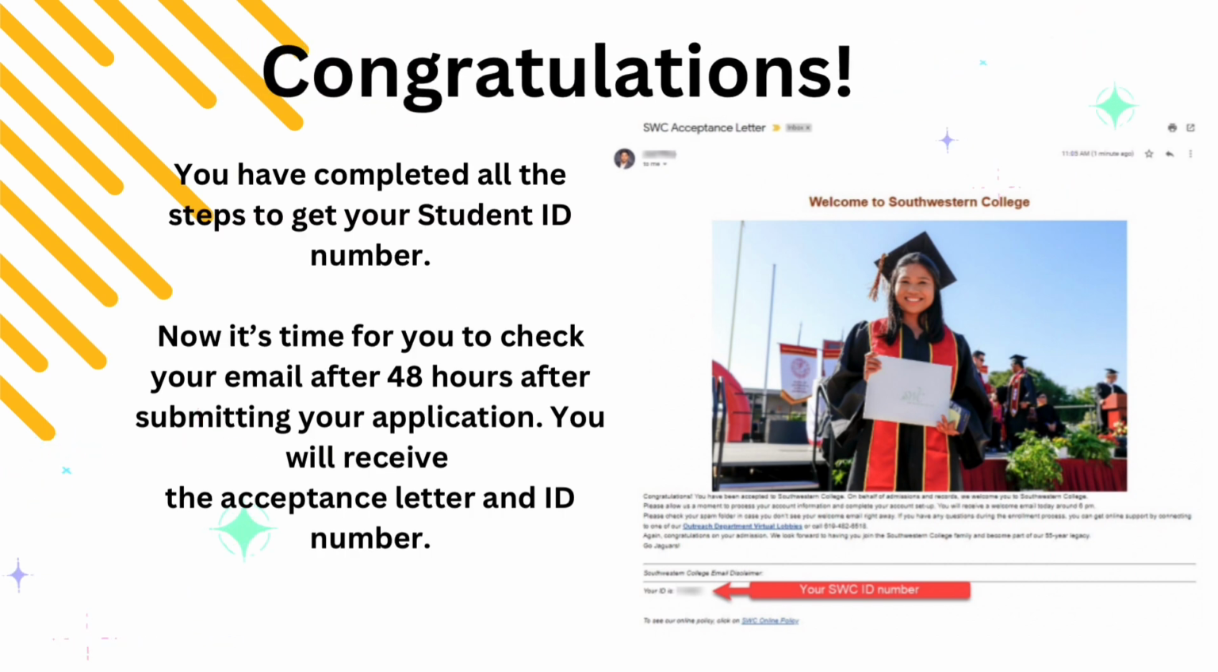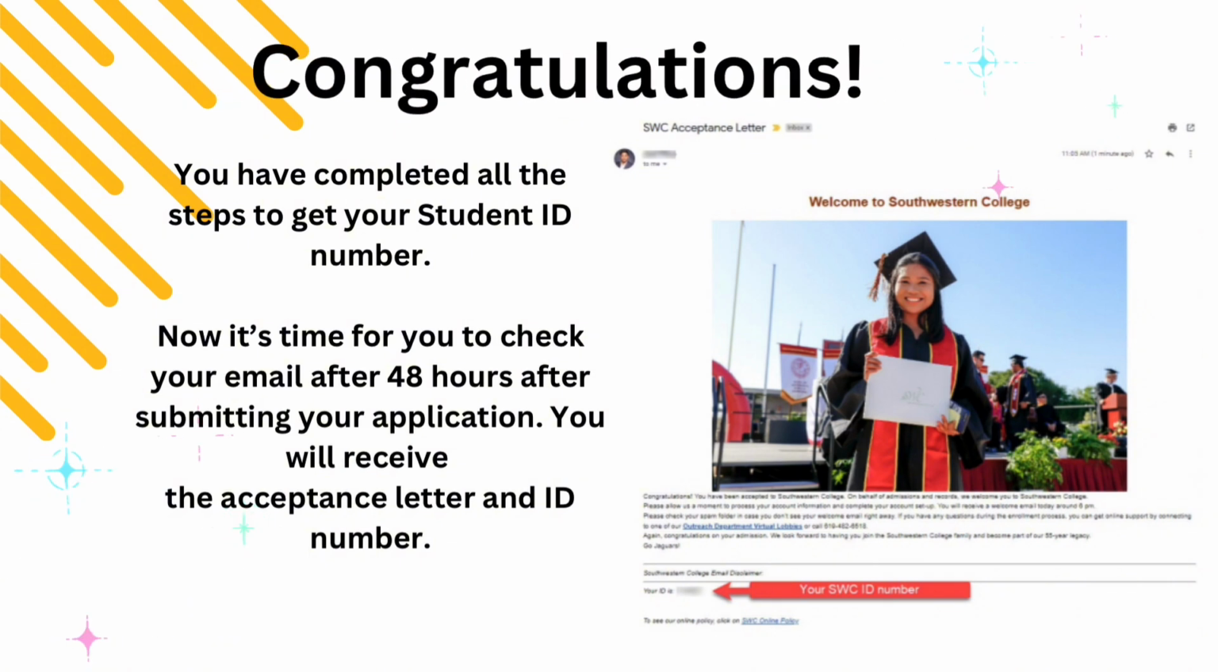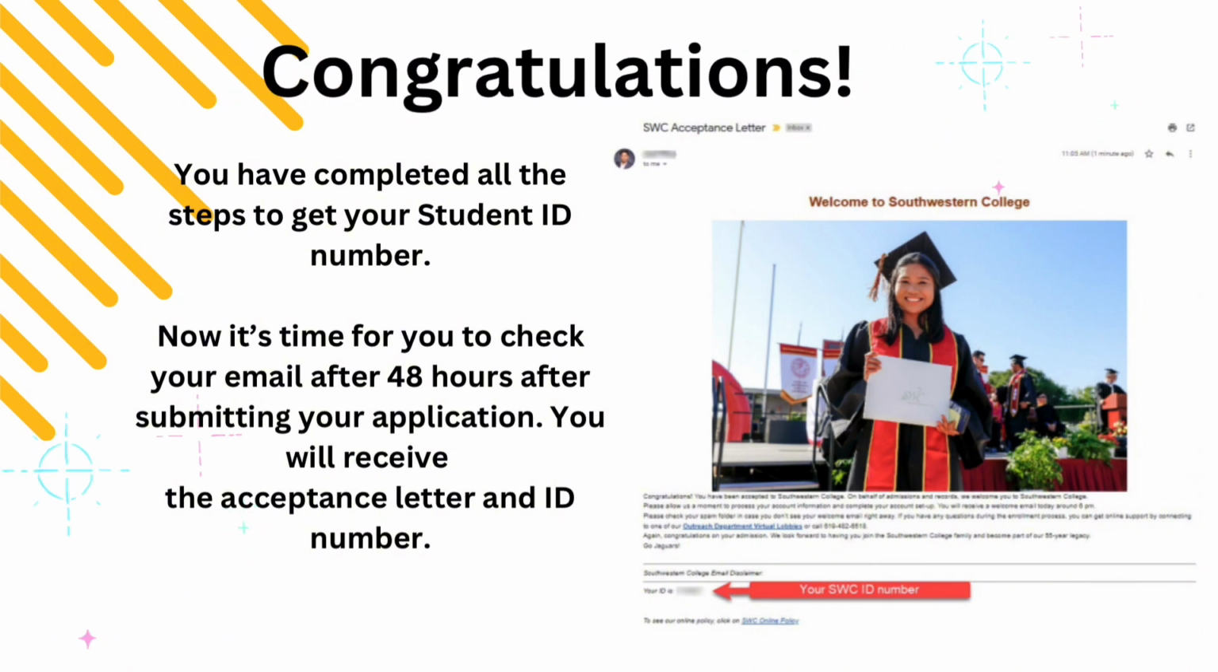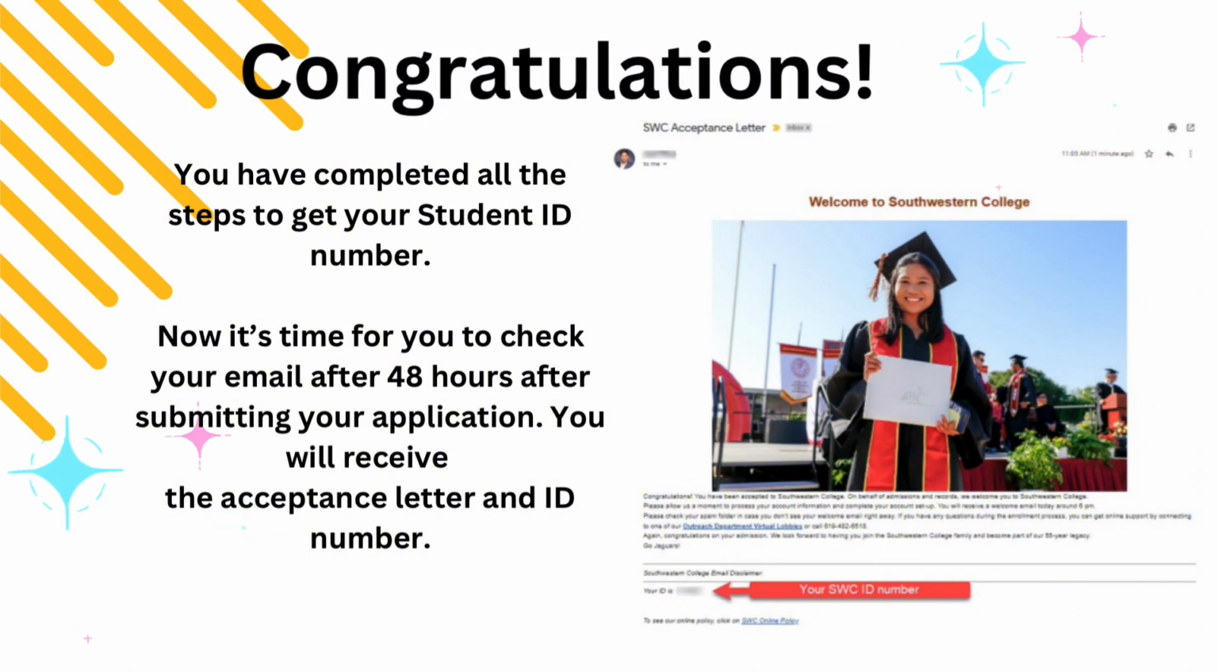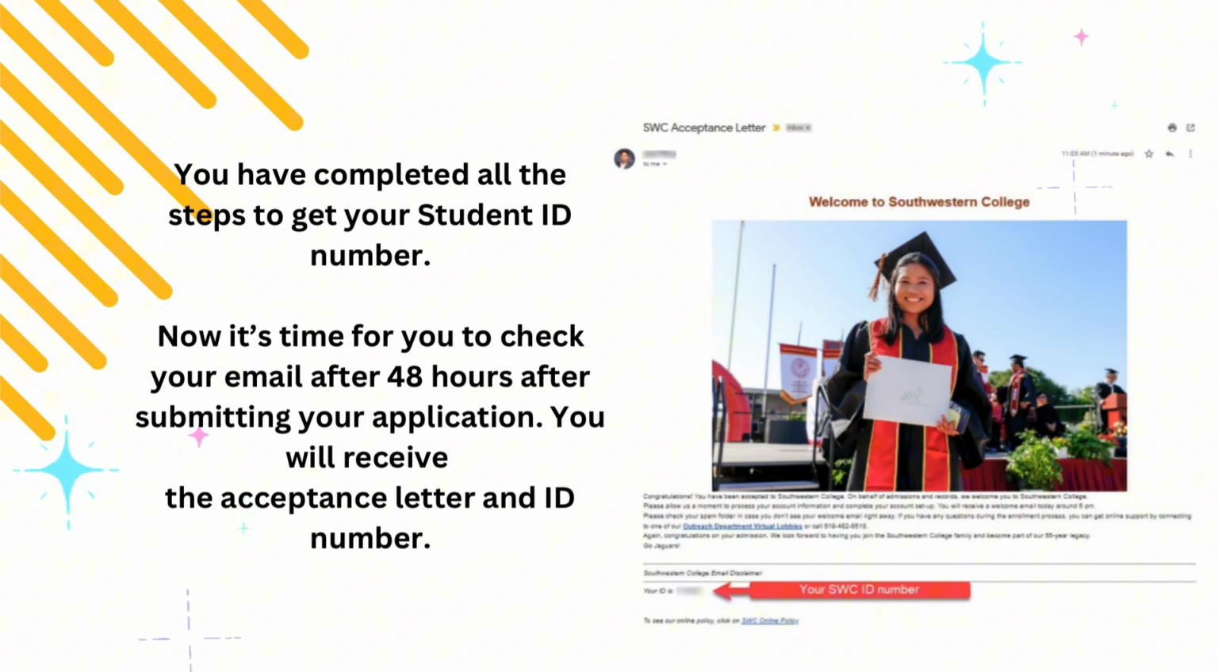Congratulations! You have completed all the steps to get your student ID number. Now it's time for you to check your email 48 hours after submitting your application. You will receive the acceptance letter and an ID number, and it will look just like the image.